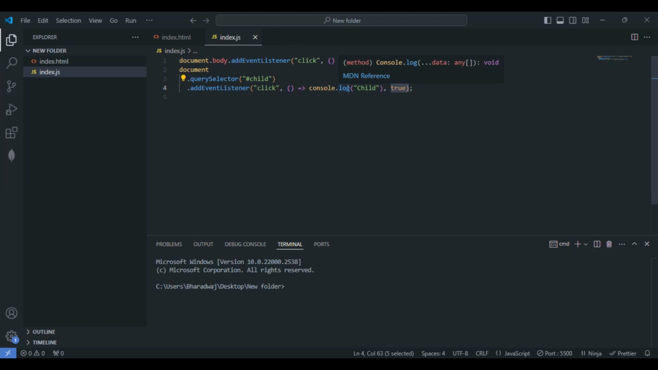So I hope the concept of capturing and bubbling is completely clear. We have seen the same thing with a very simple example. Next, we will be discussing advanced virtual DOM manipulations.